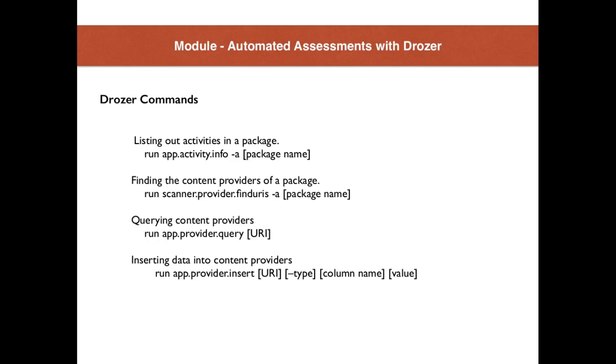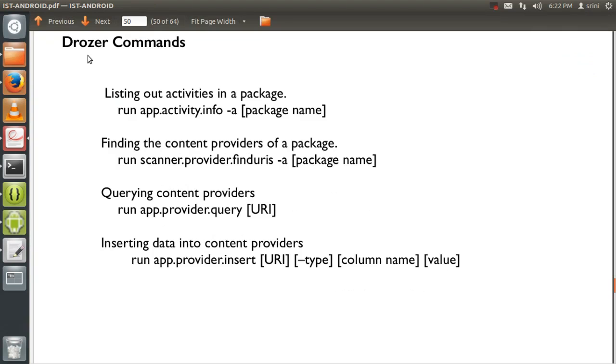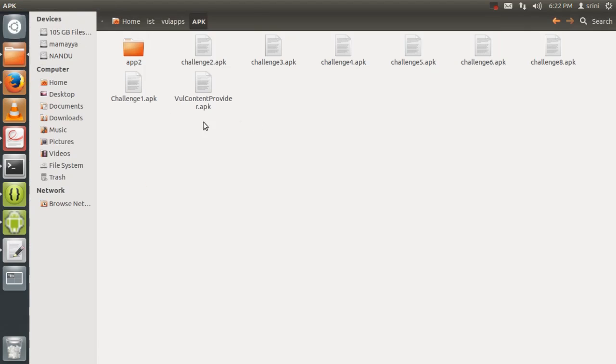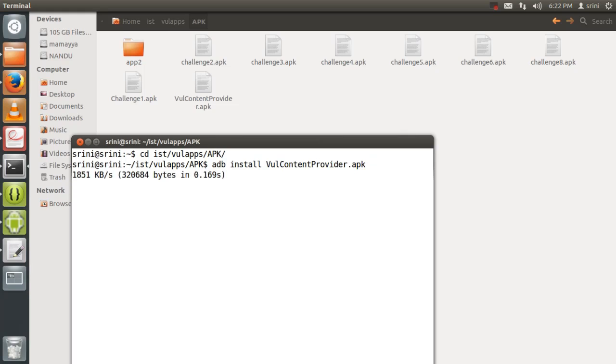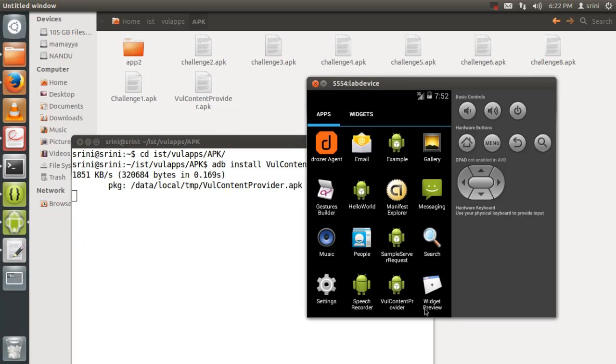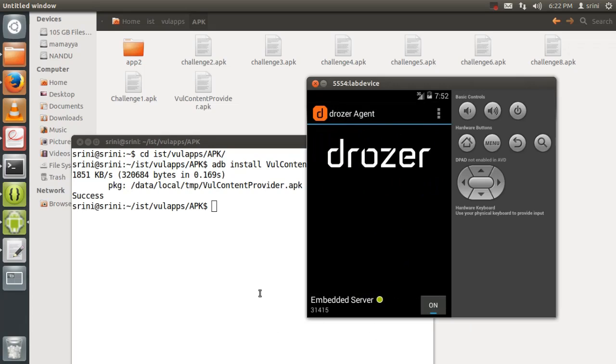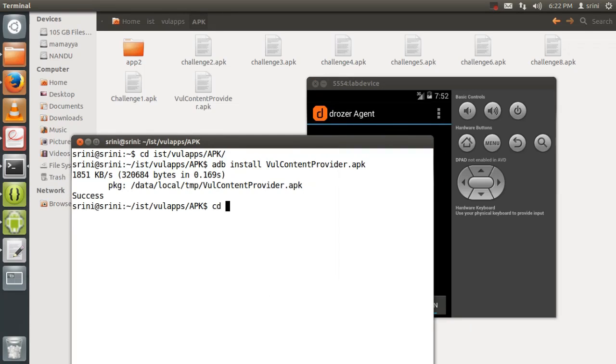For this particular demonstration, we're going to have a new application called vulnerablecontentprovider.apk. So first let's go ahead and install this vulnerable app's APK using adb install vulnerablecontentprovider.apk. As you can see, it is getting installed on the device. Once it gets installed, launch your Drozer agent and make sure it is up and running. As expected, it is up and running.